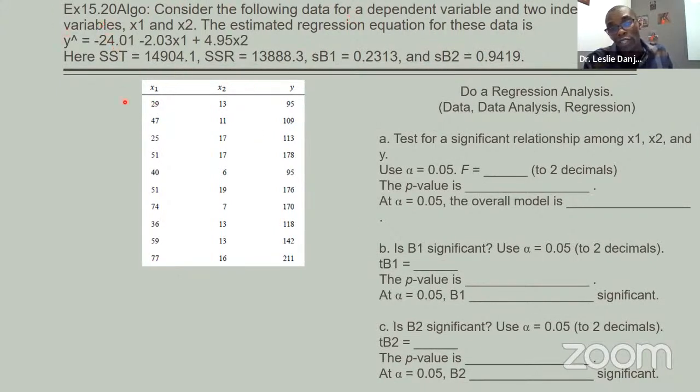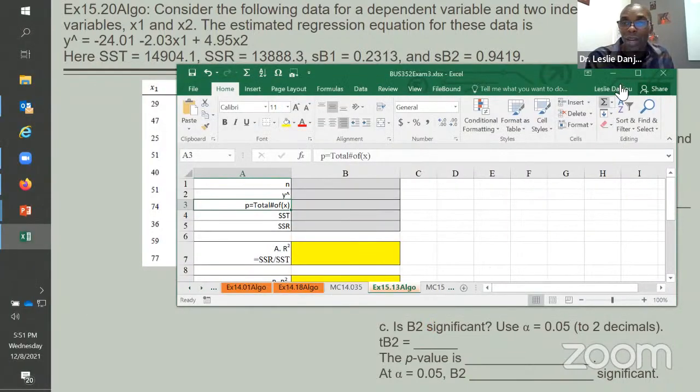They're going to provide you 2 independent variables and 1 dependent variable. Can you do a regression analysis of this and get these answers? Yes, you can. So I'm going to show you a quick example of how to do that.